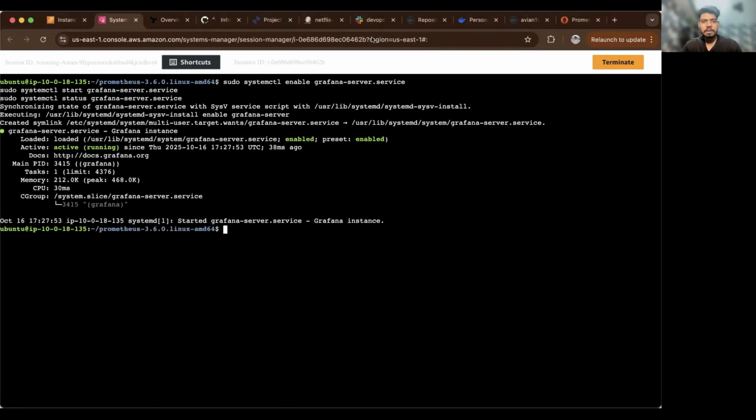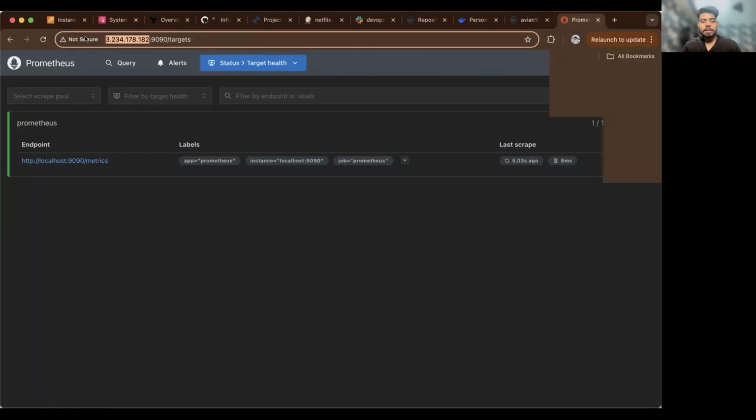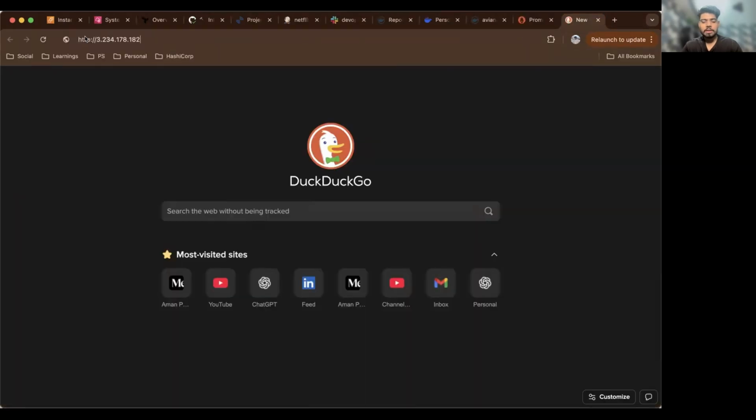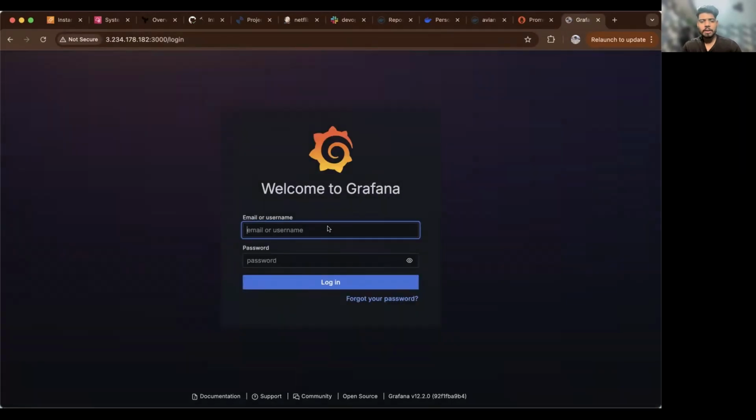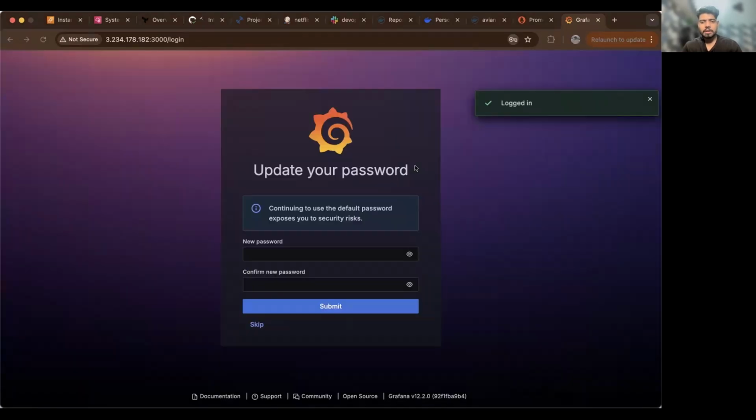Now we will access Grafana as well. So the IP will be the same. I will copy the IP and the port will be 3000. And yes, we are able to see the Grafana login page. So the username and password would be the same, which is admin and admin. And I'll just create a new password.